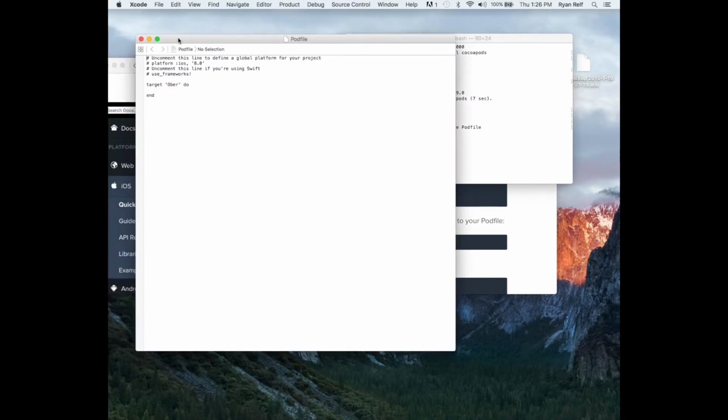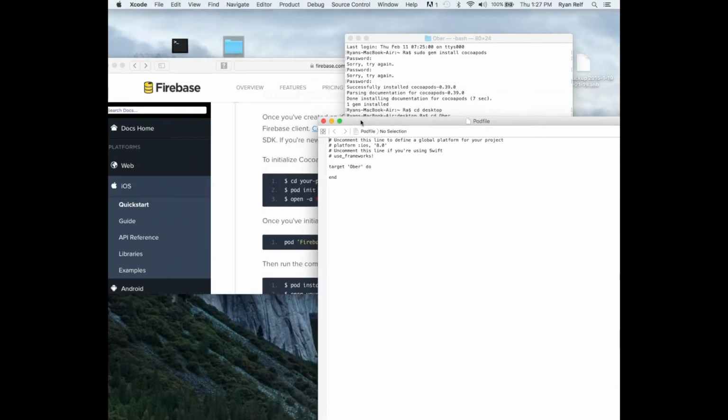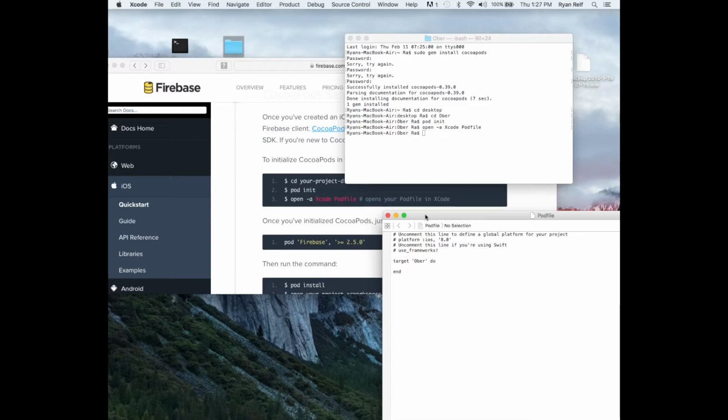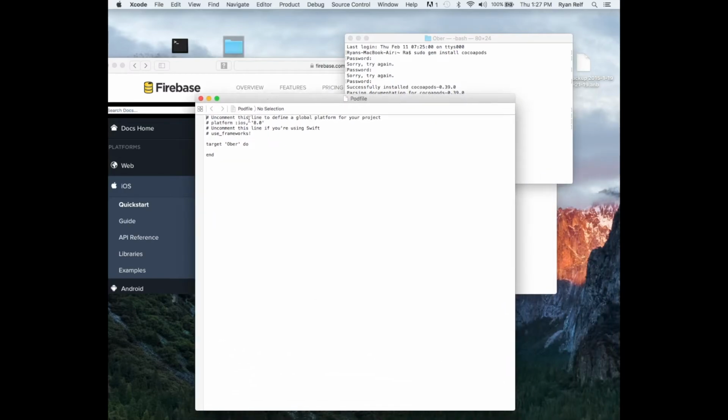Okay, so now we have the pod file open. These steps right here are left out. You have to look in the pod file and see we need to uncomment this platform right here. So you want to say platform iOS 8.0, and then we want to uncomment this line. It says uncomment this line if you're using Swift. So we're using Swift, so we're going to uncomment this line right here, which is use_frameworks.